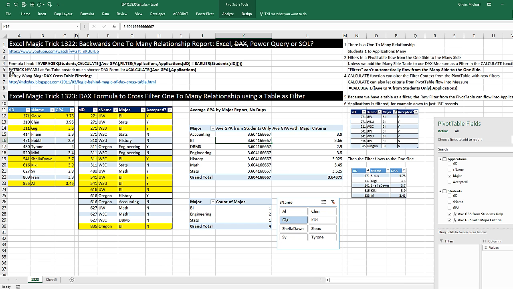Man, I love hanging out on our online Excel team. Thanks, Patrick, for bringing to light this formula, a well-known formula for getting criteria from the many side to apply on the one side.